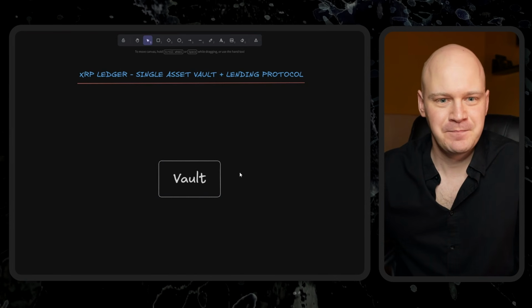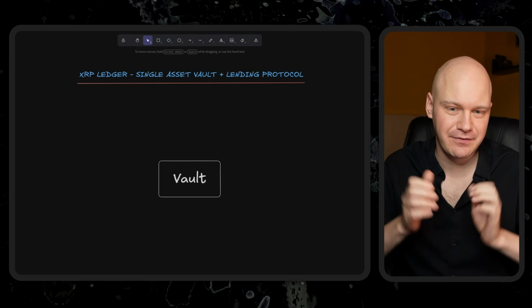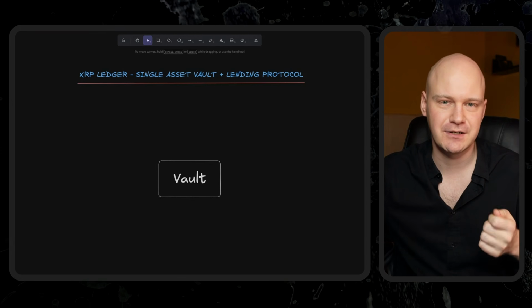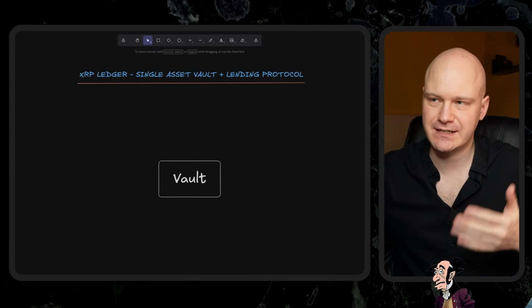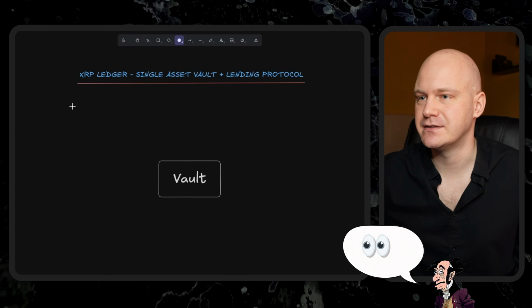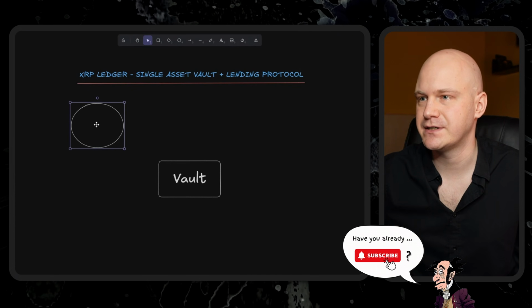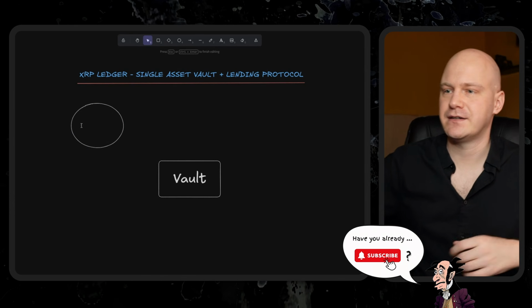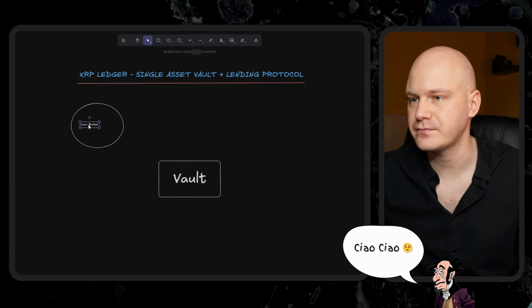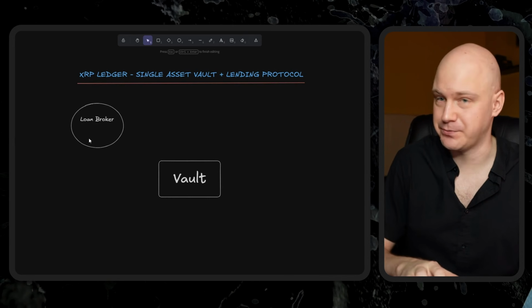Next, for the protocol to work, there are three active roles that you should know about. The first one is the loan broker, which is actually kind of a manager because he owns the vault. So we will take a little circle, put it right here, and call it loan broker. And as I said, he's the manager, so we'll add this as well.